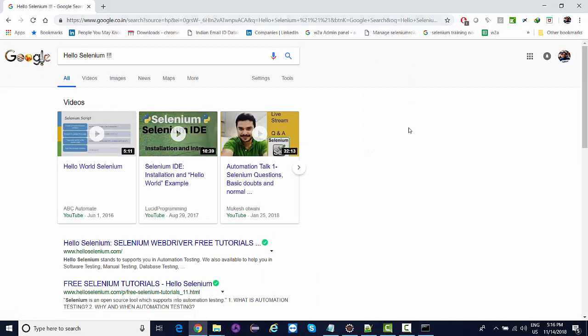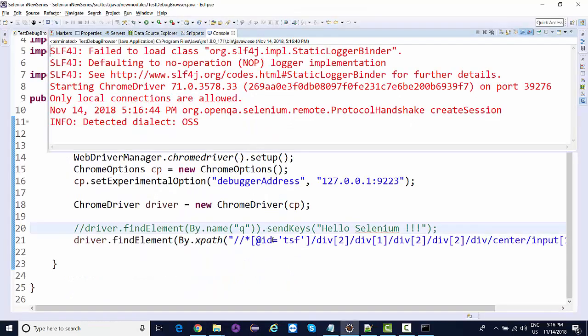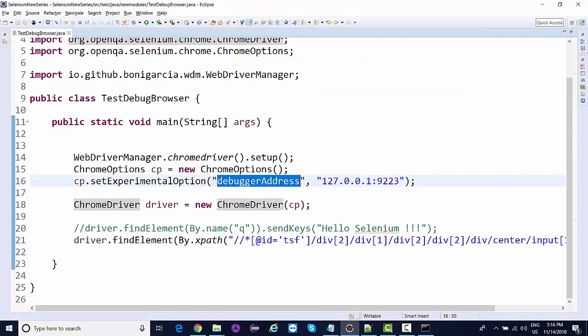So this is how you should be doing it. This is how you can use this debuggerAddress option of your Chrome options, and you should be able to work on existing browsers as well.